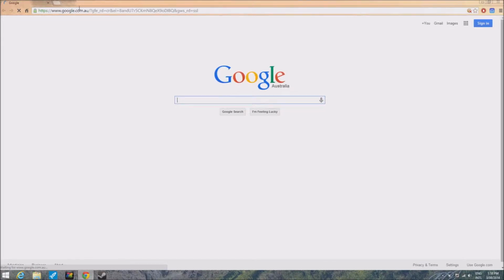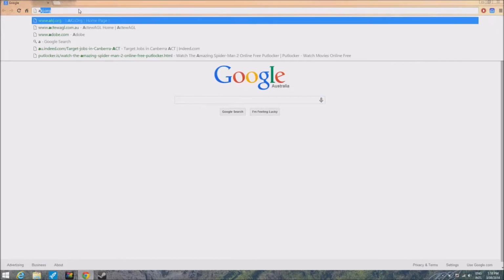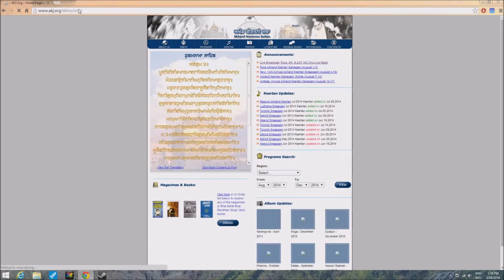So go to Google Chrome or Internet Explorer, whatever you have, and type in akj.org, and you'll be here. As you can see on my window, it appears in Punjabi, and it's the Hukamnama. If you go here on your screen, you won't be seeing this in Punjabi. You'll be seeing this in English, random ABC text.